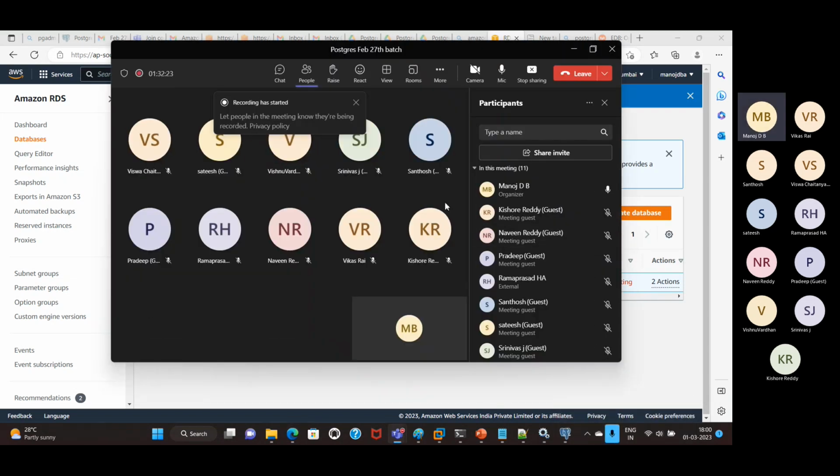I hope you guys understood, right? So let's connect tomorrow and work on how to install RPMs and how to create multiple database servers. We'll discuss tomorrow.